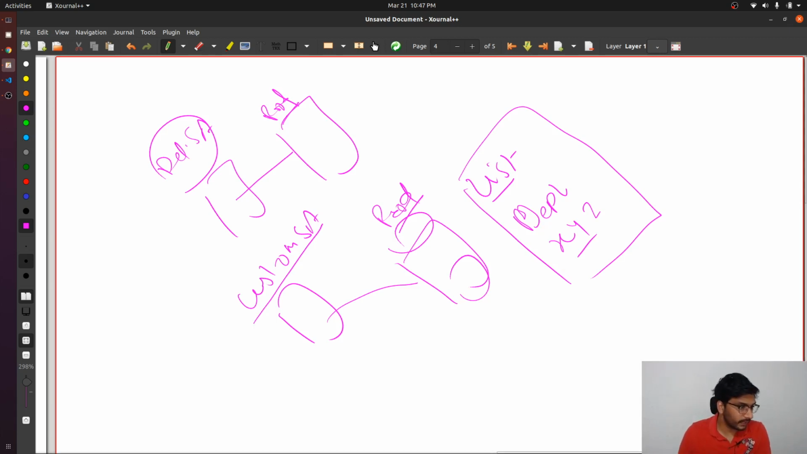So yeah, this was pretty much it about Kubernetes service accounts. If you have any questions, just let me know, maybe in the comments, or we can talk about things on Twitter as well.